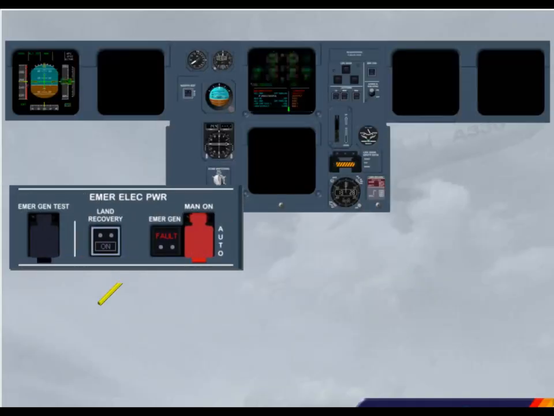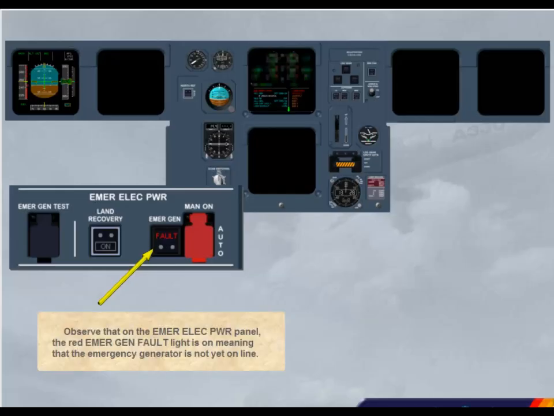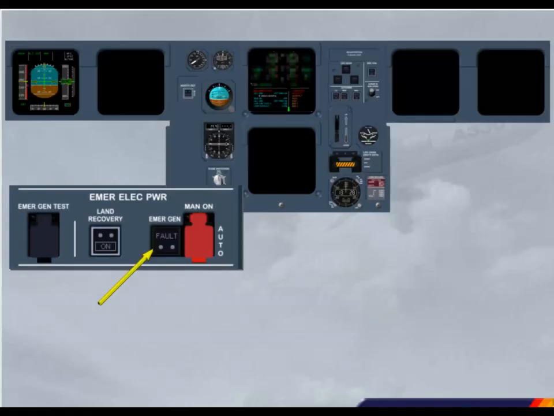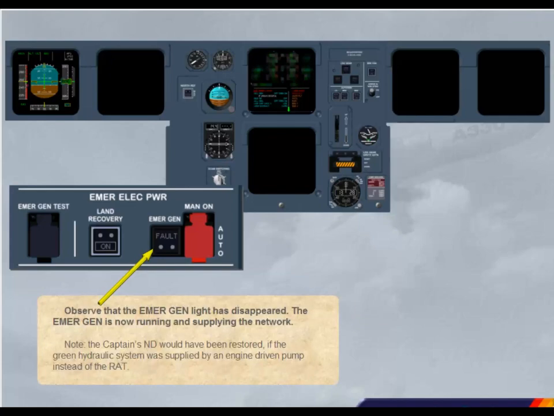Observe that on the emergency electrical power panel, the red Emer-Gen fault light is on, meaning that the emergency generator is not yet online. Observe that the Emer-Gen light has disappeared. The emergency generator is now running and supplying the network. Note, the captain's ND would have been restored if the green hydraulic system was supplied by an engine-driven pump instead of the RAT.